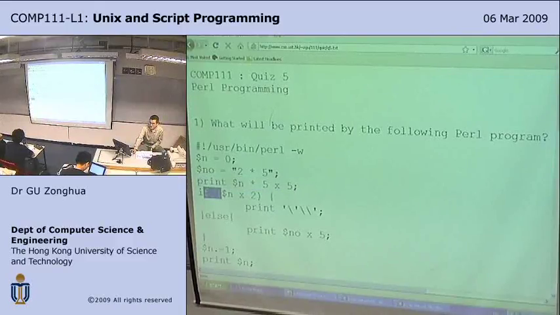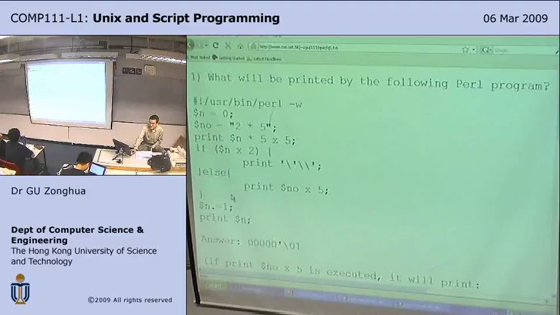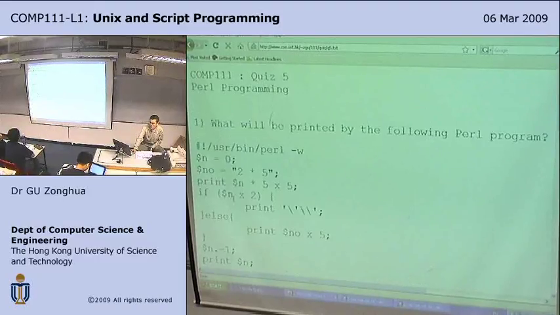And if n times 2, so n is 0, x2, what does this mean? This means that nx2 is the string 0, 0. If you recall, a string of 2 zeros is treated as a true. A single 0 as a string is treated as a false. We have x2, which means that string is 0, 0, so this if condition is true. So now you print this.